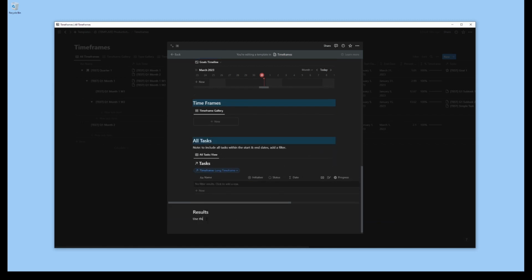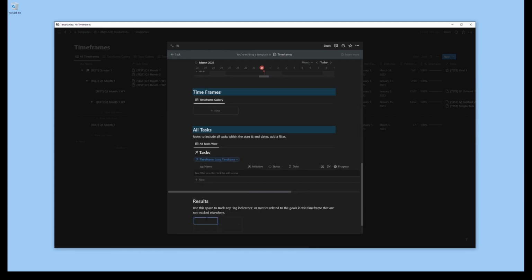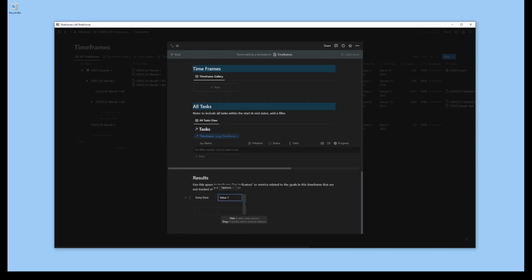Sometimes I want to track metrics over time for things like my fitness indicators, like resting heart rate, my YouTube subscriptions, maybe website visits, different things. And I might not want to make a whole database for it. So I added a table here so I could keep track of these numbers over the time frame. And you can use this or not, whatever you want. I just thought it might be useful to some people, so I included it in the template.